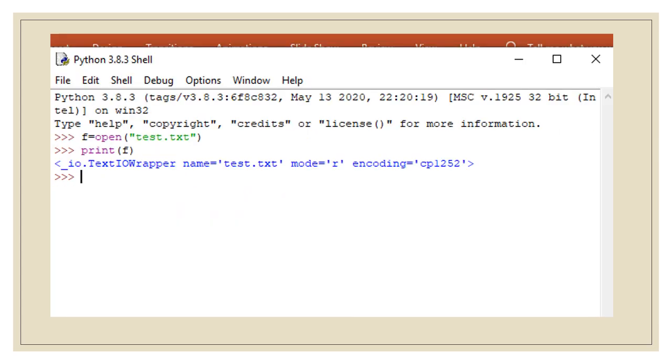See, here I have given f equal to open of test.txt. What I have done is, in the folder where I am storing the Python programming files, I have created one notepad file called test.txt. Then after that I have typed test.txt within double quotation marks. After that it will show that the particular text file is available to the program. Otherwise it will not show this kind of message.